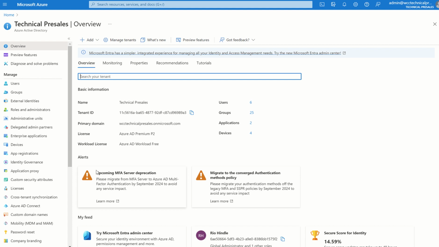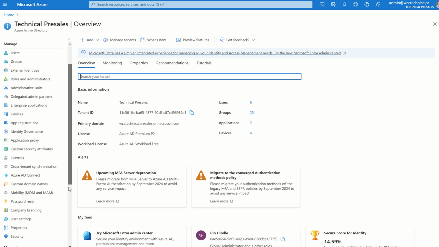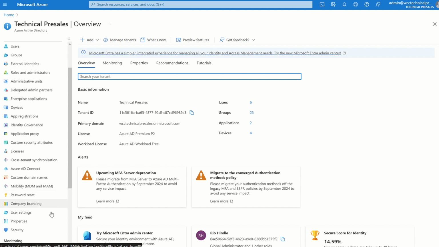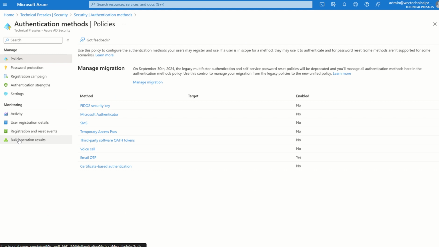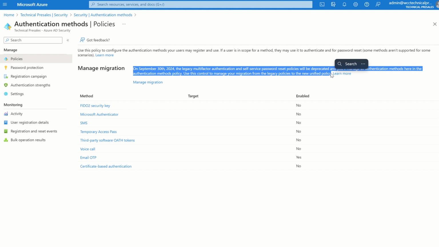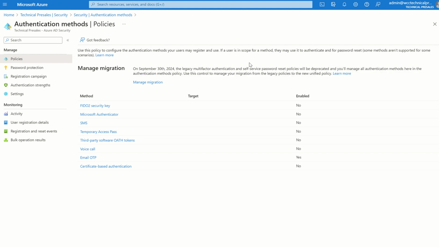What is a single pane of glass? We're talking about the authentication methods policy. So if we scroll down, we can select security. We can scroll down under manage where we see authentication methods. And you'll see here a policy tip explaining exactly what I've just advised. In terms of the authentication methods policy, this provides a high level migration path towards your end customers migrating to a unified administration for all authentication methods.